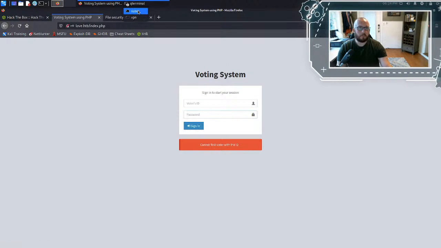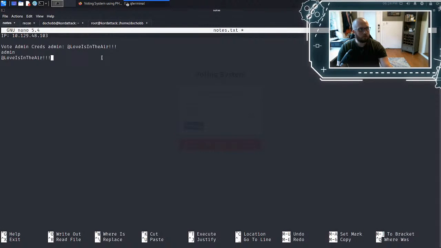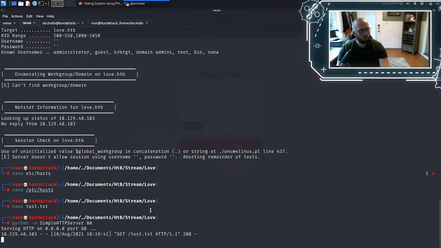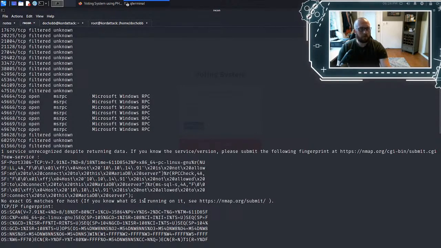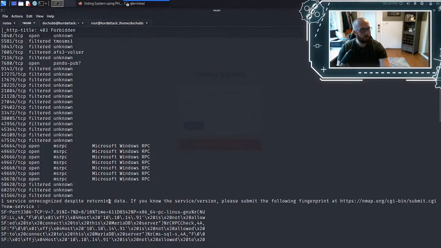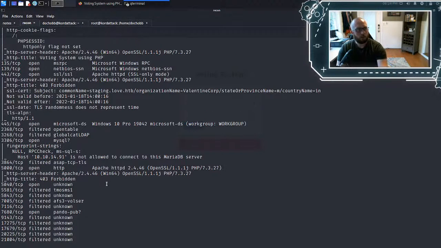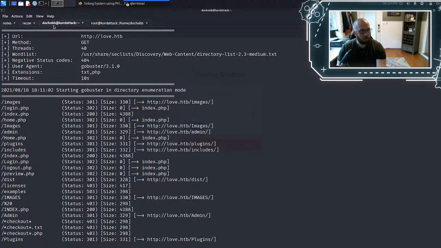Back to our notes. So I'm just making a note for myself here. I wonder if I'll be able to get into SMB with that username and credential. We'll hold off on that for a minute. Nothing there.